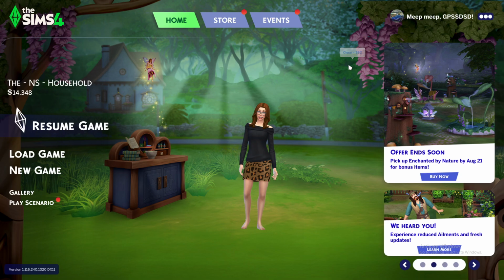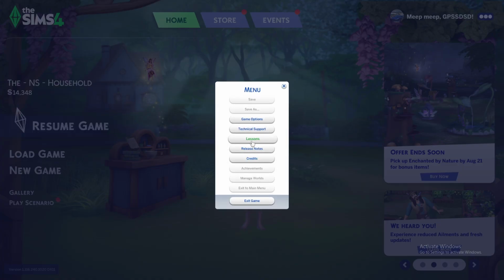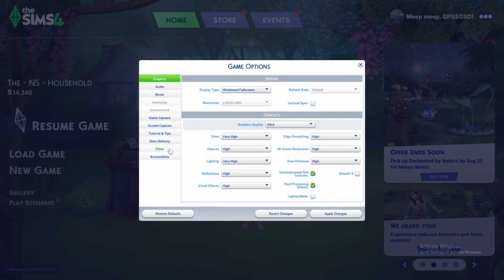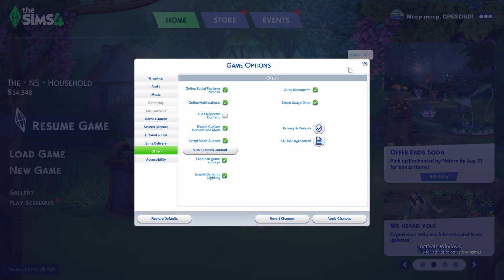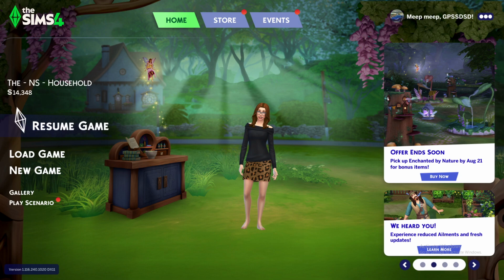If for some reason it's not working, then you just need to go to game options, then other, then make sure enable custom mods is enabled, and then it should probably work. But if you did everything correctly, like in this video, the save should work. So that's pretty much it.